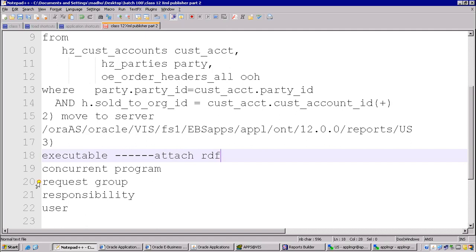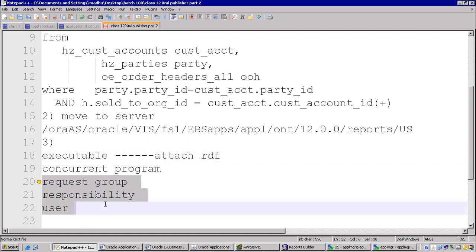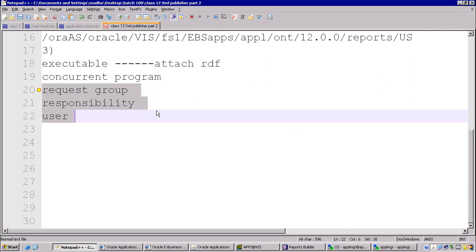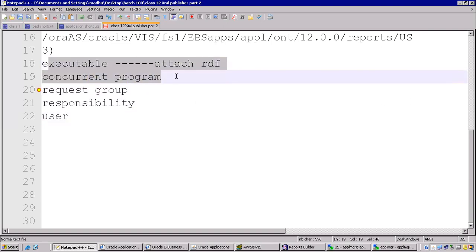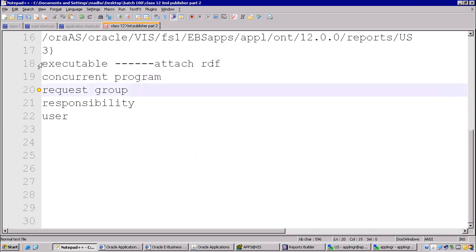These are all already available: request group, responsibility, user. If you want to build a new report and reshare it, there are only 2 steps we have to do. The first step is the executable. The executable indicates whether it is an Oracle report, a Unix program, or a PL/SQL program.